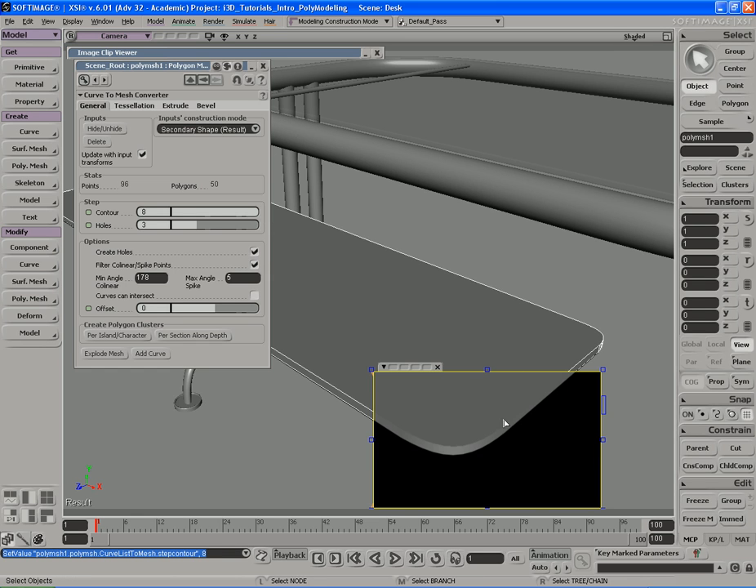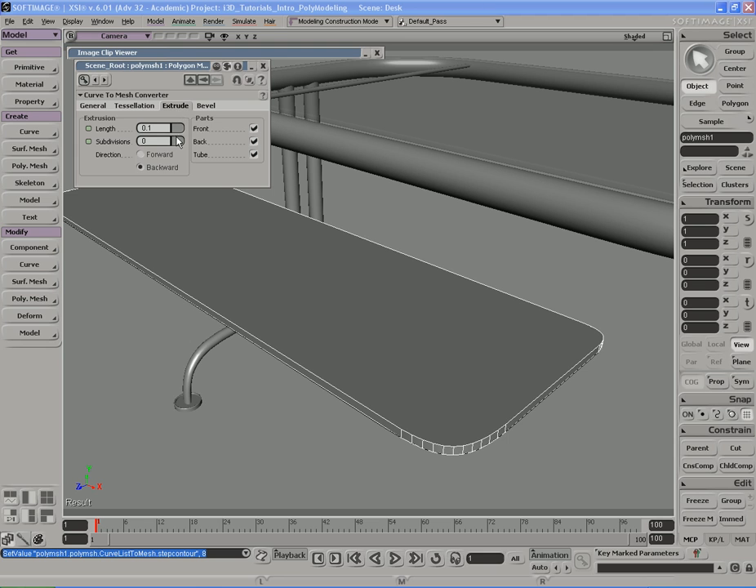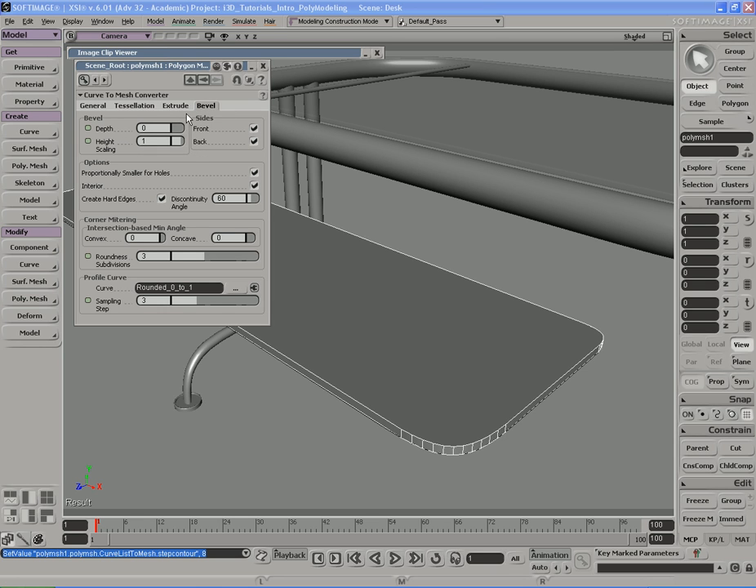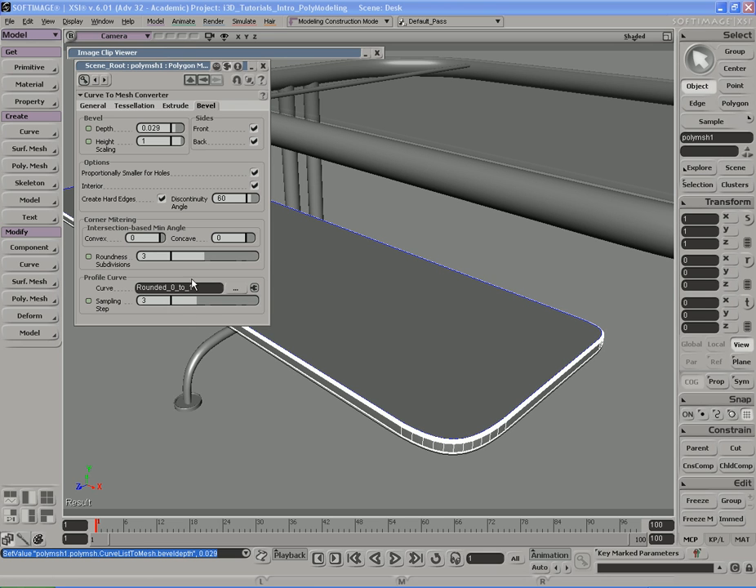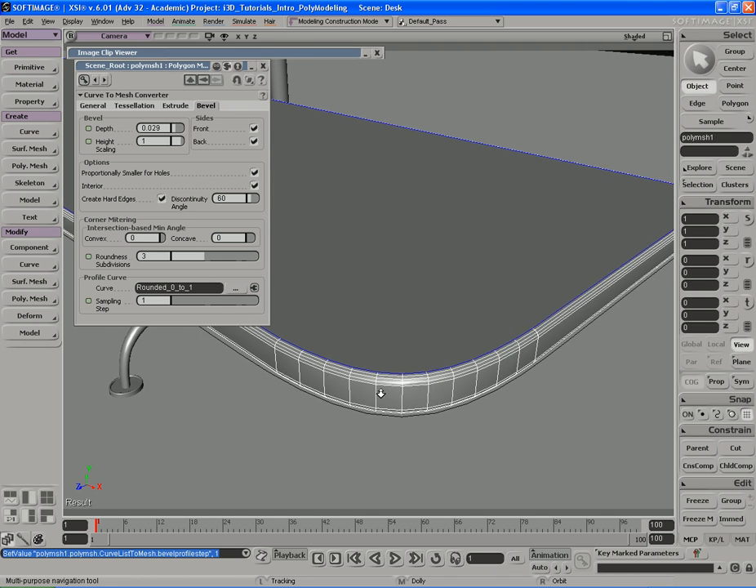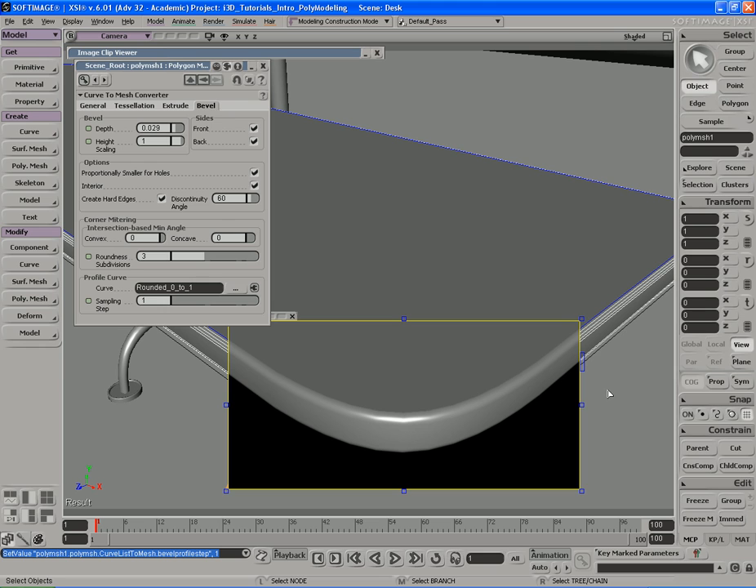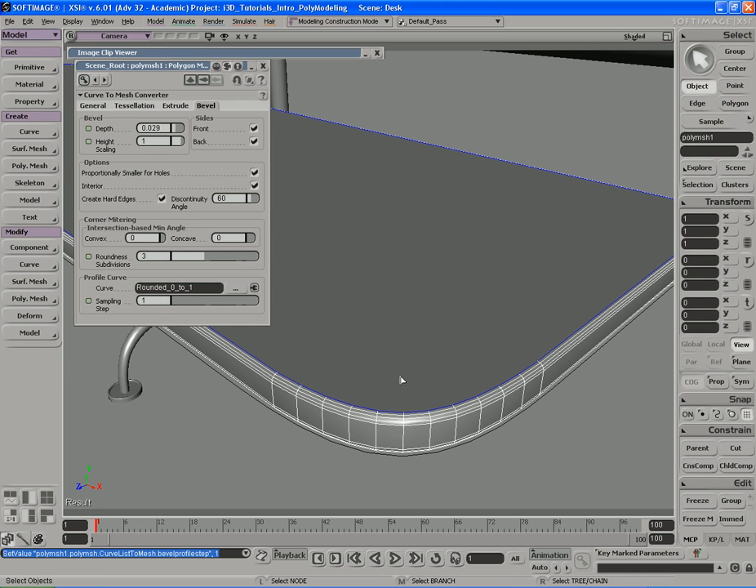If we do render region, it's nice and smooth. We're not going to worry about offset. We don't need that right now. We don't need that at all for this object. Extrude options are fine. Let's go to bevel. Let's go ahead and give it some depth here, some bevel depth. And we're going to knock the sampling step to 1. We don't really need that many subdivisions for the bevel. It's just adding extra geometry, which we don't need right now.